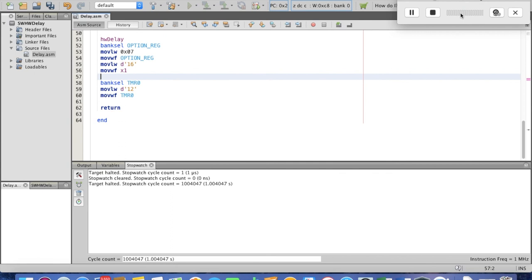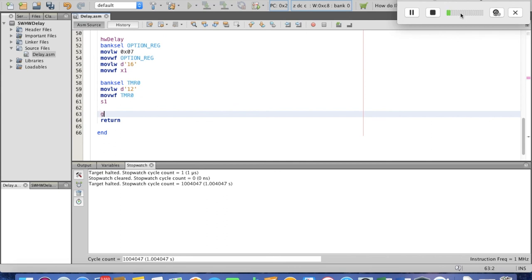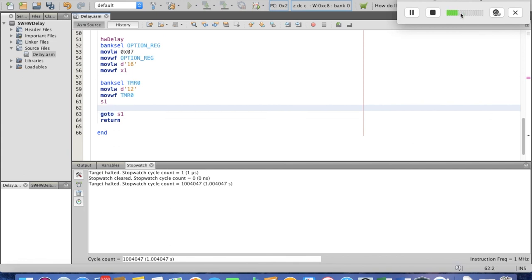So now we need to make a loop, and because we have L1, L2, let's call it S1. Go to S1. This one. Now in this loop, we just need to check bit test file skip, BTFSS, bit test file skip if set.